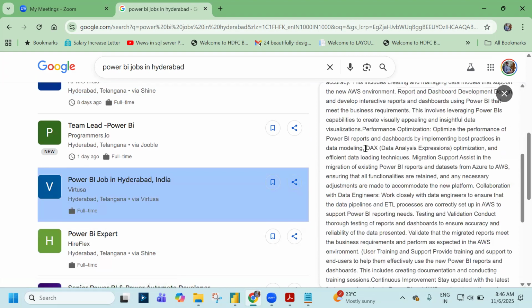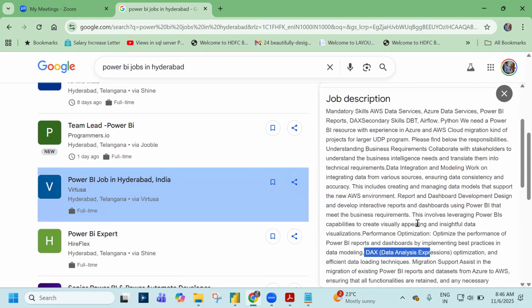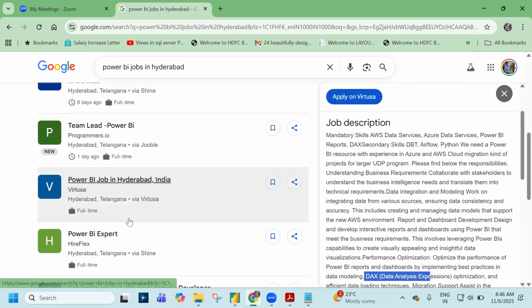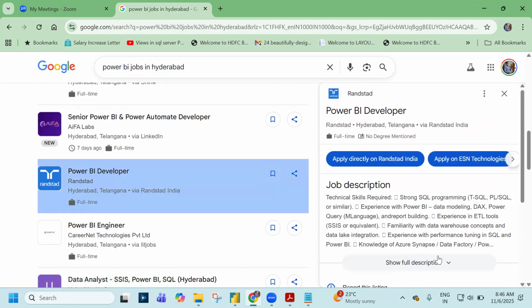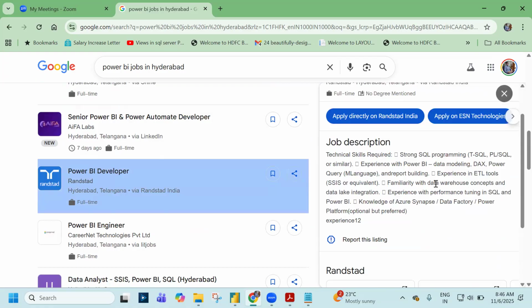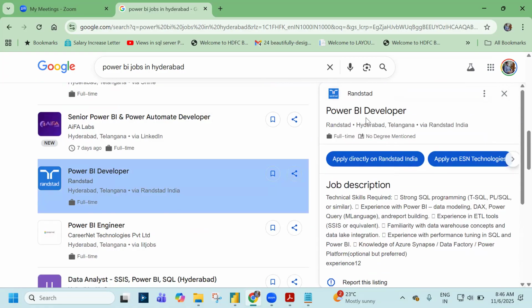So what all are they asking? You see this? DAX. We will learn that, right? Python, they're asking for. Randstad. Let's see. You see this? The role is Power BI developer. But what are they asking? SQL. An interesting thing is that the role is Power BI developer, the first thing they are asking for is SQL, and then the next one is Power BI.